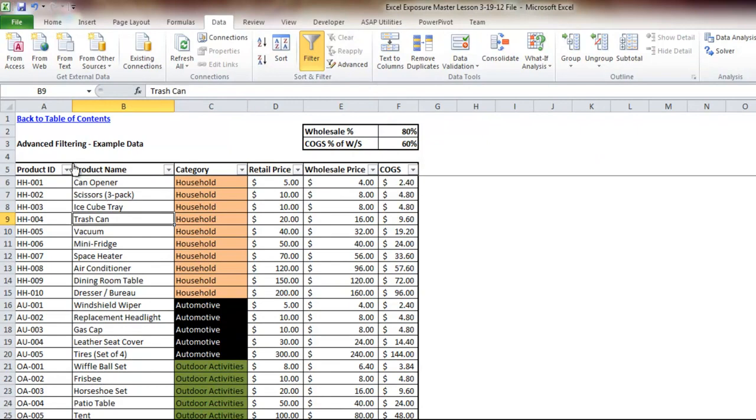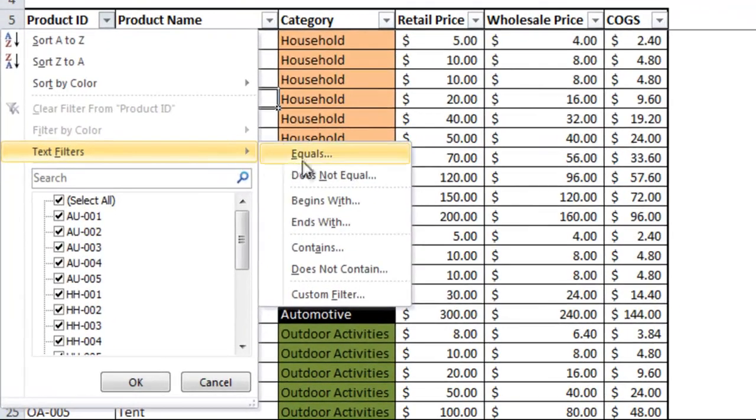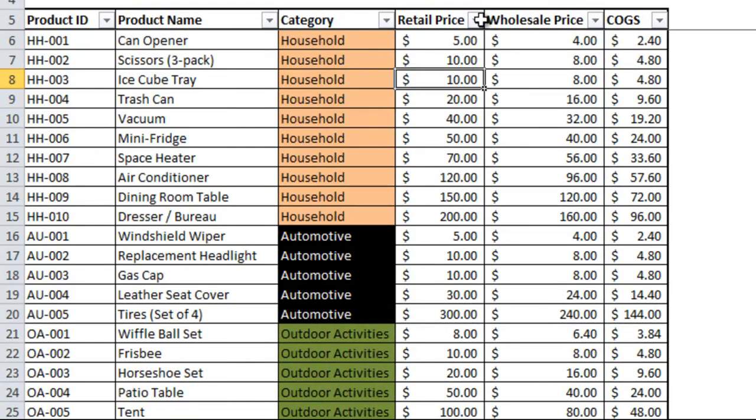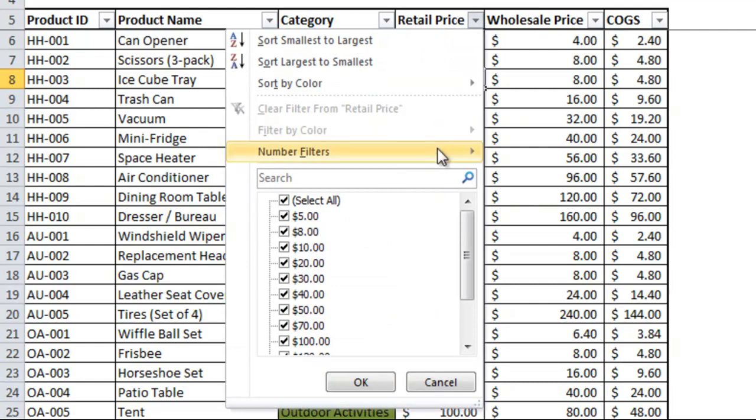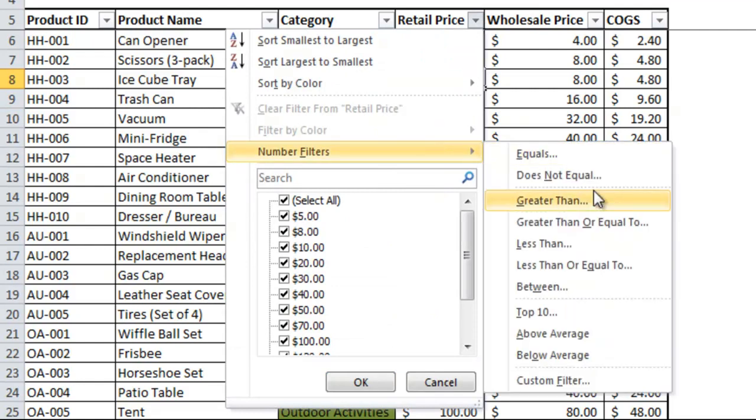In addition to text filters, which you can mess around in here and try some of these different options, you'll see that there are number filters, which is when you have some sort of a number involved. You get a bit more in terms of options, mainly related to different number type of analysis that you'd want to do in the filtering.